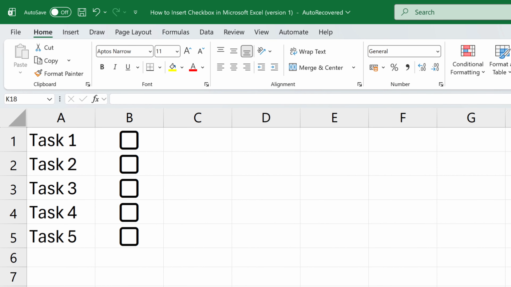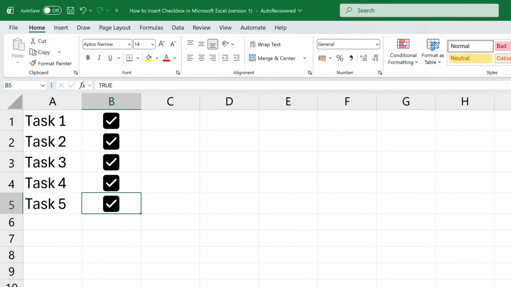Welcome. In this quick tutorial, you'll learn how to insert the new built-in checkboxes in Excel 365 in just a few seconds. No developer tab required. Let's jump in.